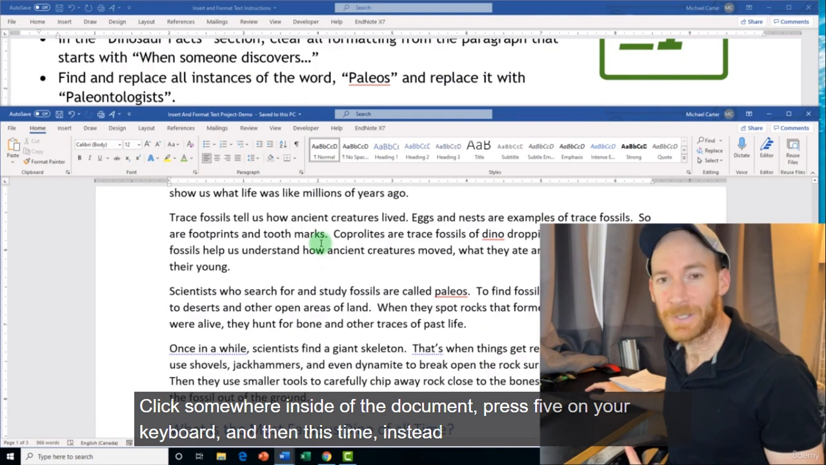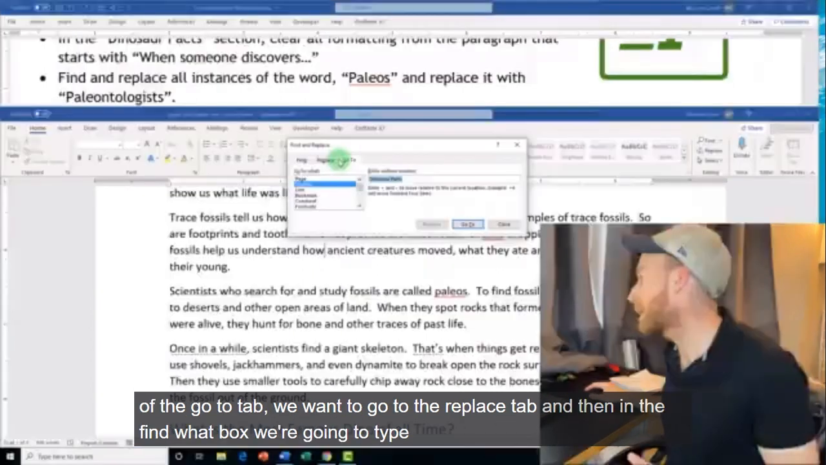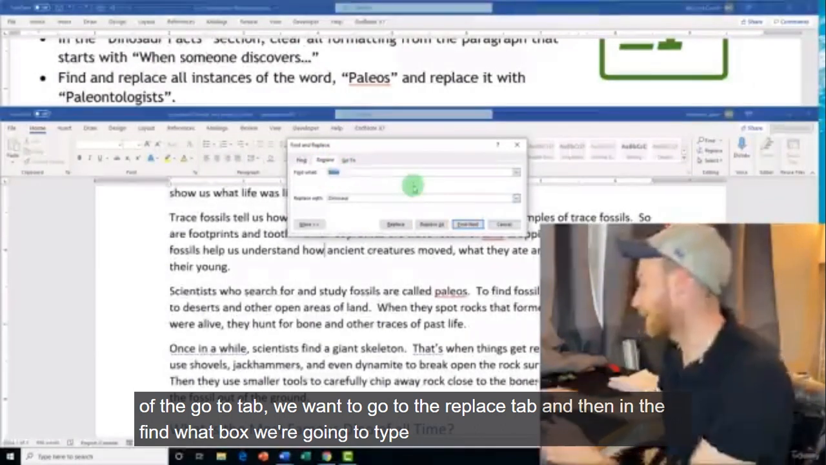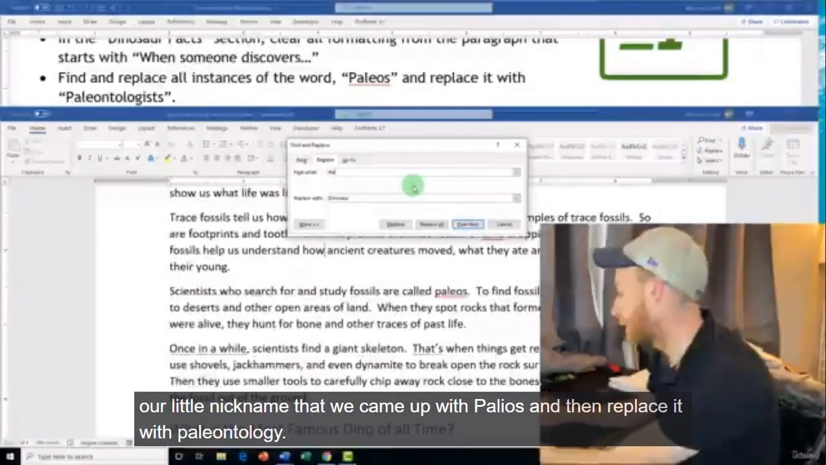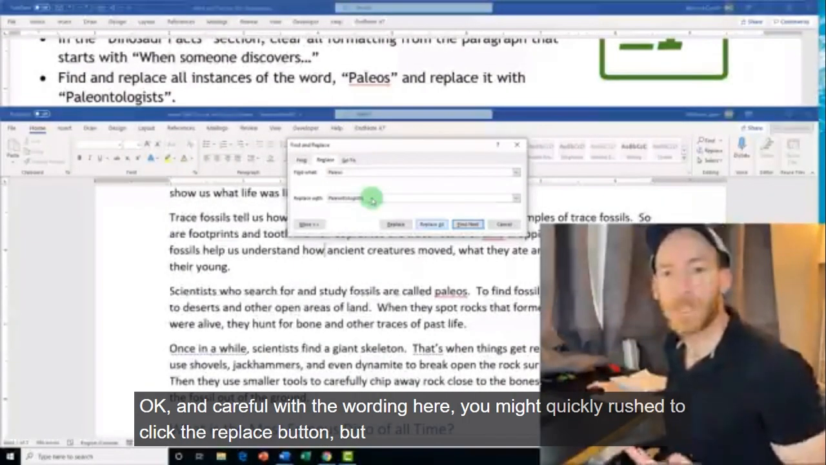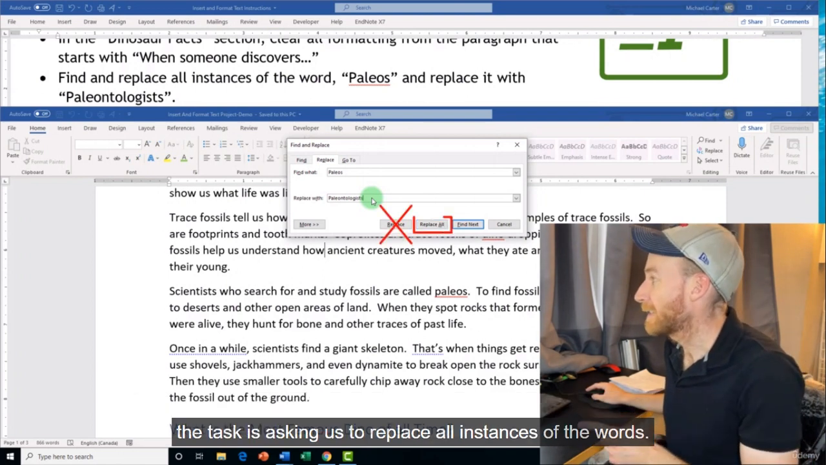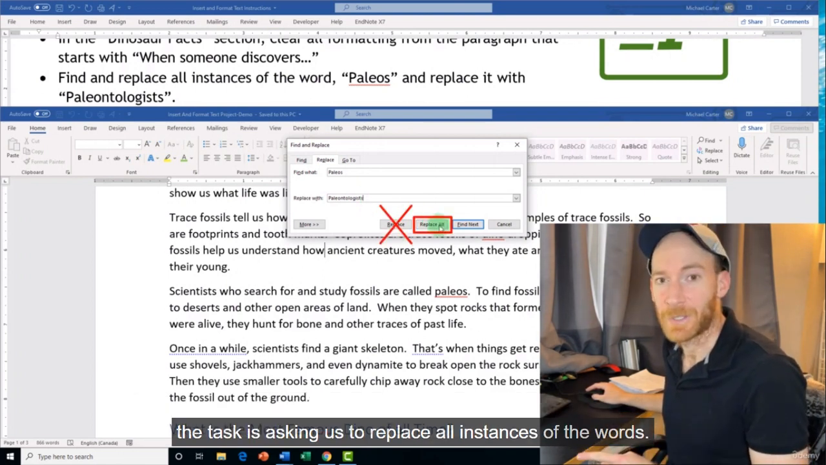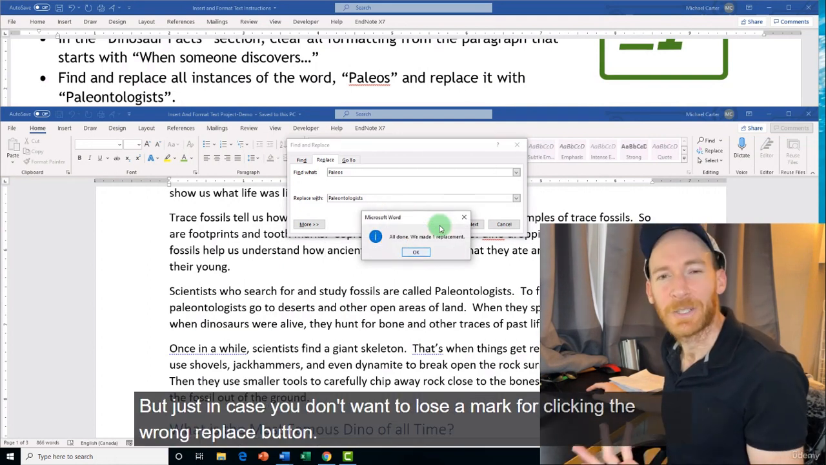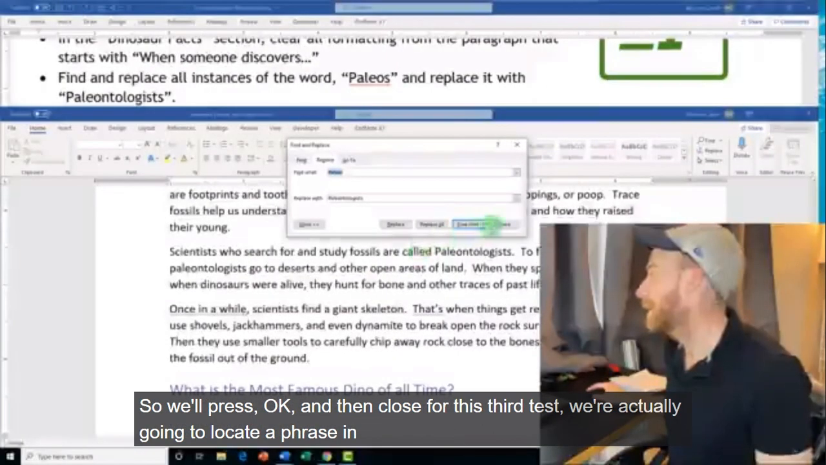The way you would do that really quick, again, just use the same shortcut as last time. Click somewhere inside of the document, press F5 on your keyboard, and then this time, instead of the Go To tab, we want to go to the Replace tab, and then in the Find What box, we're going to type our little nickname, Paleos, and then replace it with Paleontologist. Be careful with the wording here. You might quickly rush to click the Replace button, but the task is asking us to replace all instances of the words. And here we go. There's only one replacement anyway, but just in case, you don't want to lose a mark for clicking the wrong Replace button. So we'll press OK and then close.